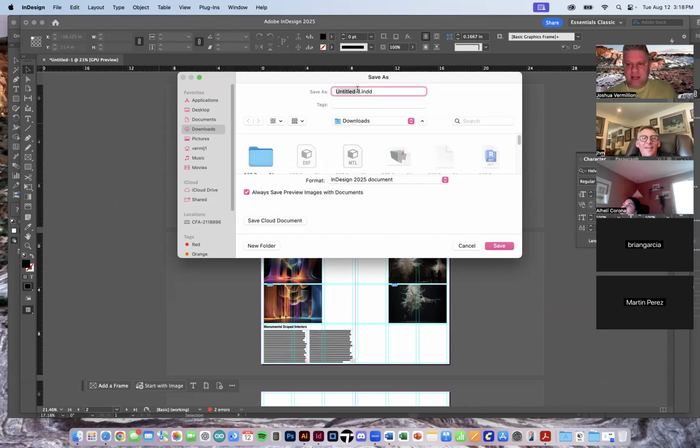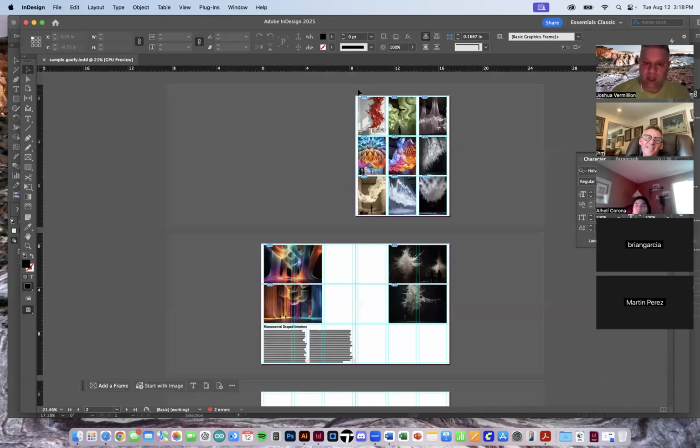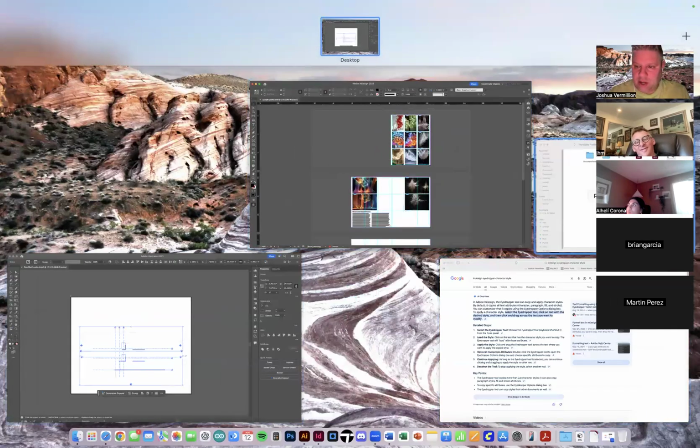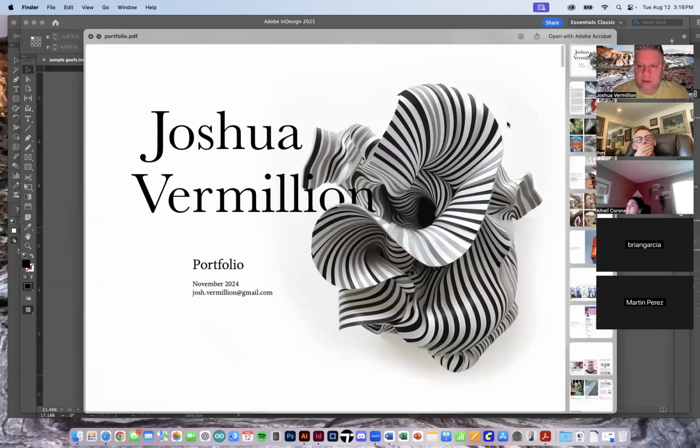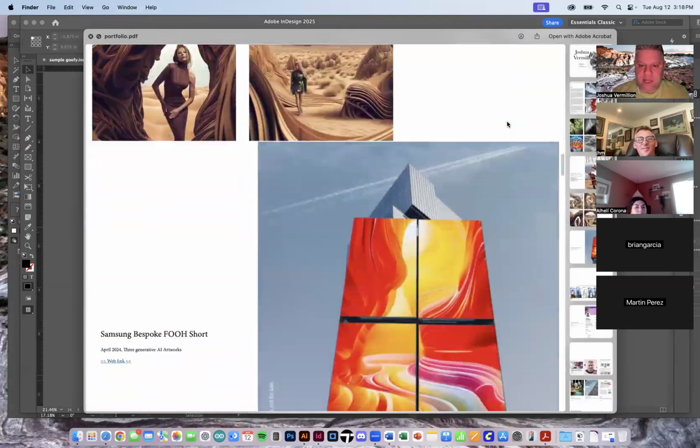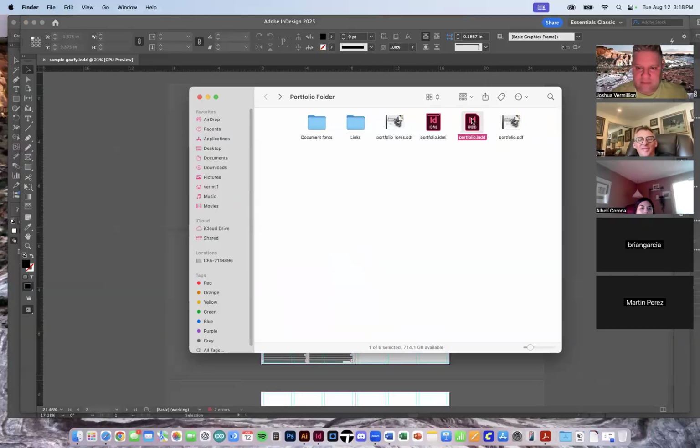I'm going to save it, and then I can share it with you. But I want to show you one more thing while I'm sharing and recording. So I'll call this sample. It's kind of goofy, so I'll say sample goofy. All right. So one thing you might have noticed is when I was showing you my portfolio, I had this PDF, and I have the InDesign file.